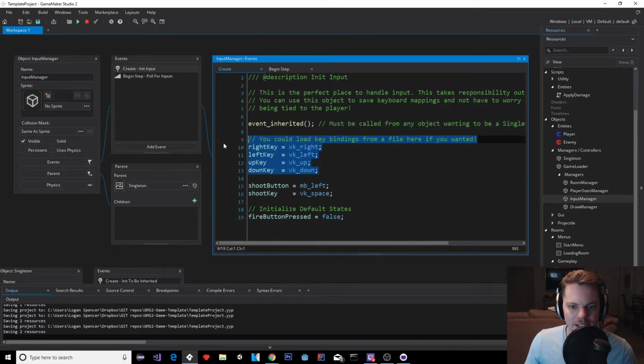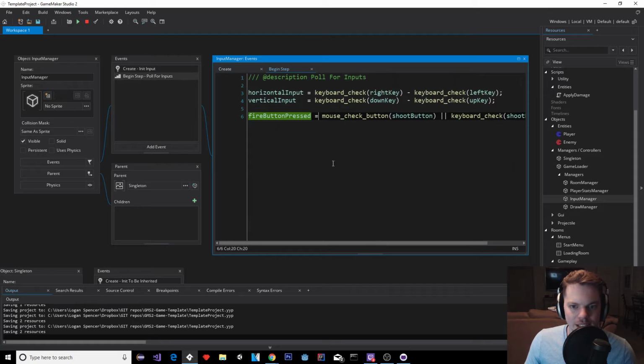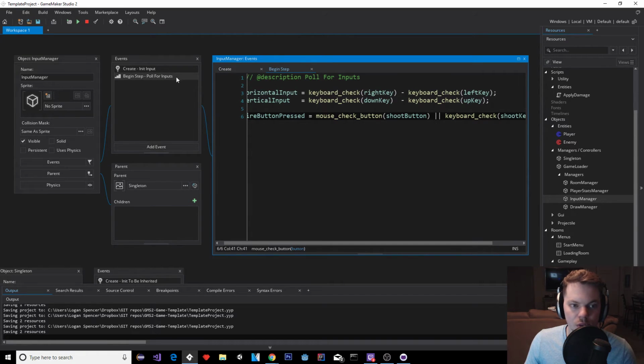This is where you set the keys that you're going to be using. So I have a shoot button and a shoot key. I should say shoot mouse button would be more accurate. And then left key, right key, up key, down key. These are your key bindings. Then you have a begin step event. And I do begin step event because all the rest of this will play before the rest of the object's regular step event, where most of the time you'll be grabbing these values. You'll be actually using them.